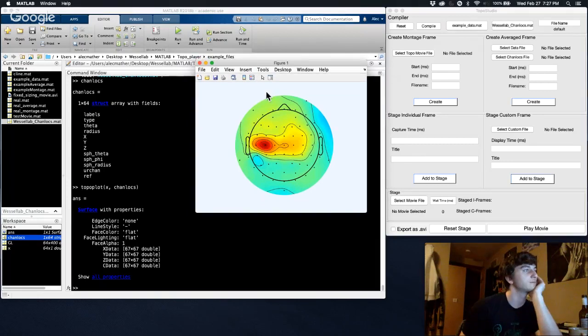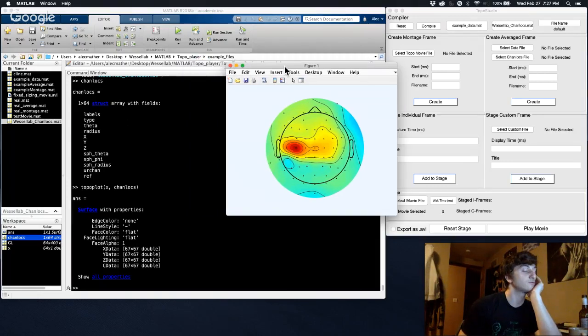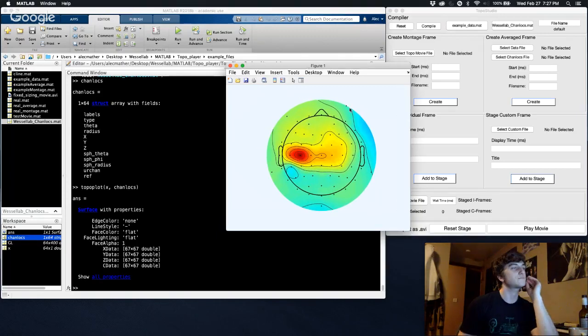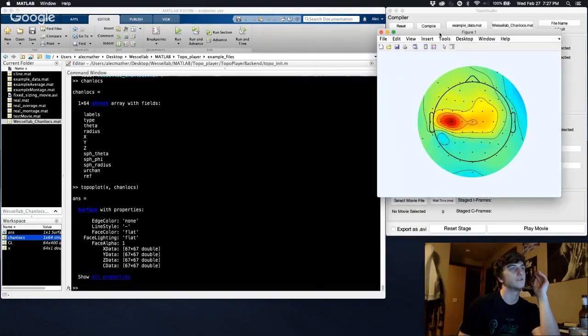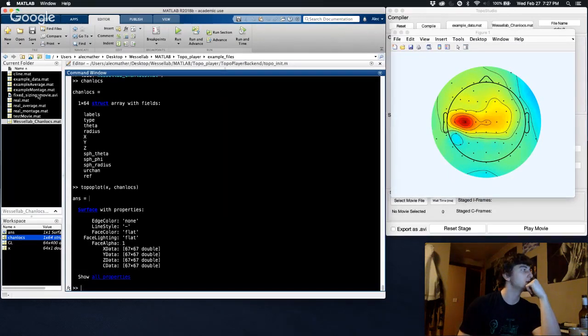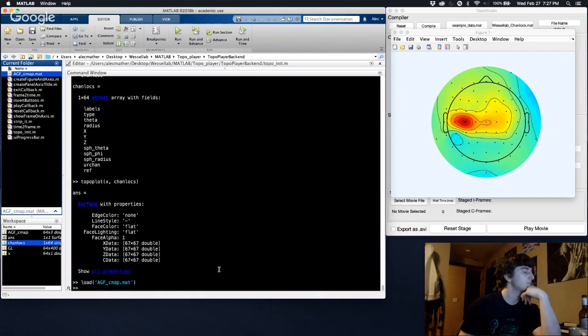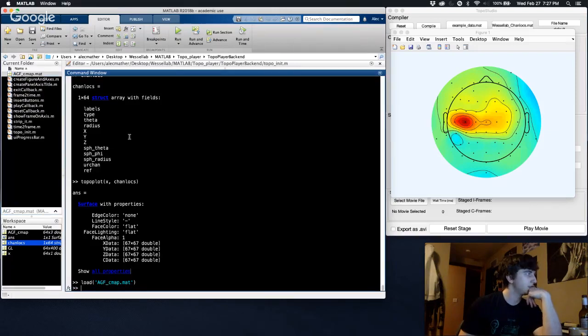So this is what we get when we plot it. It's really easy to plot. And then what we want to do is filter out the colors. So what we do next is we load in this other file called AGF color map. And then I think, well, it's just going to look slightly different.